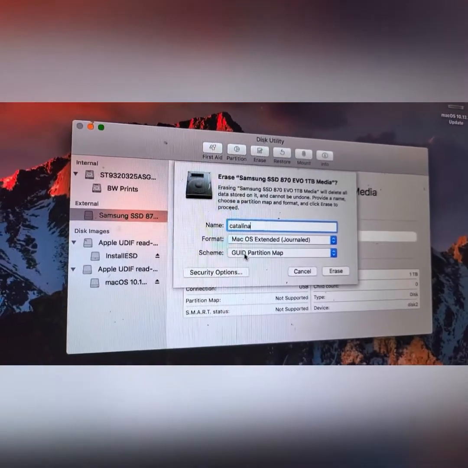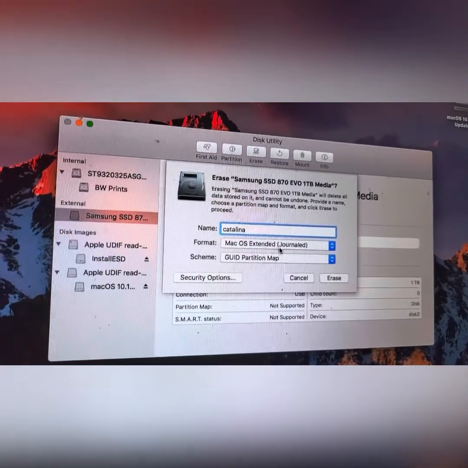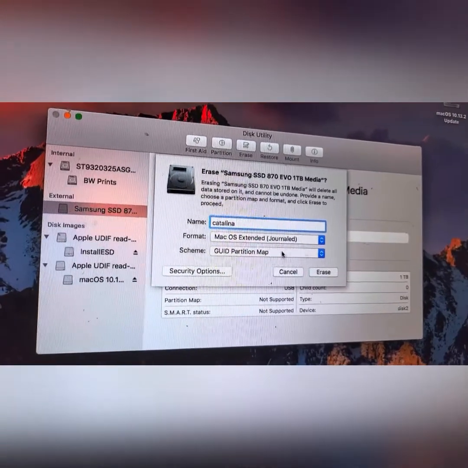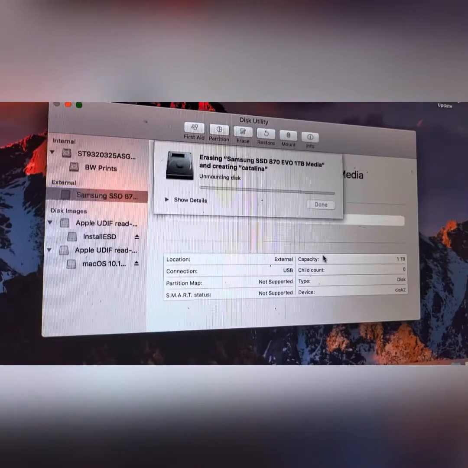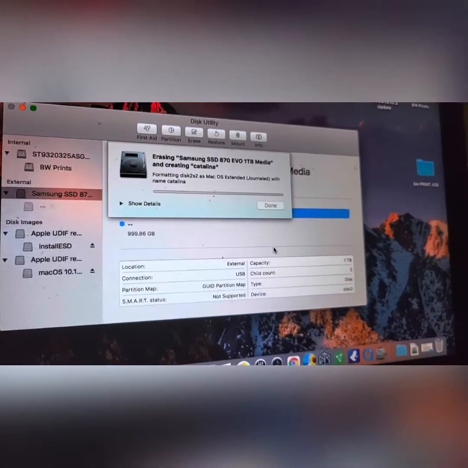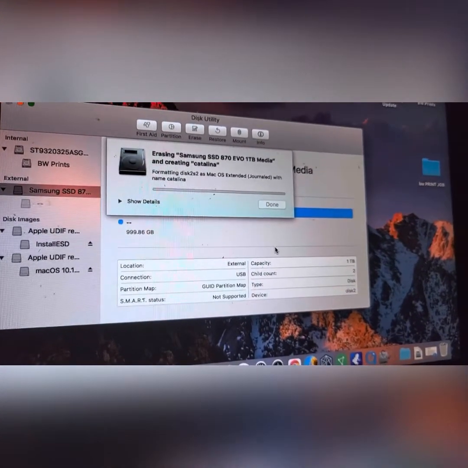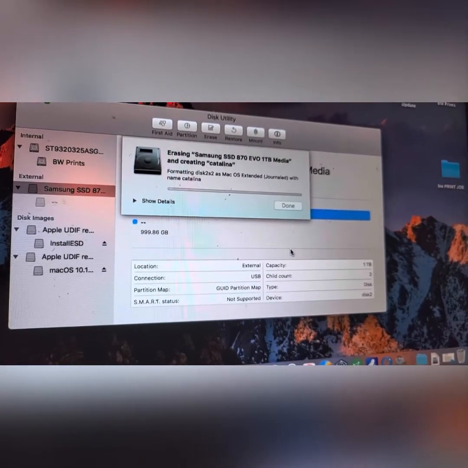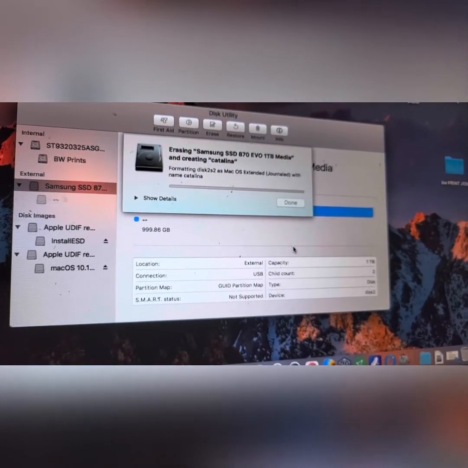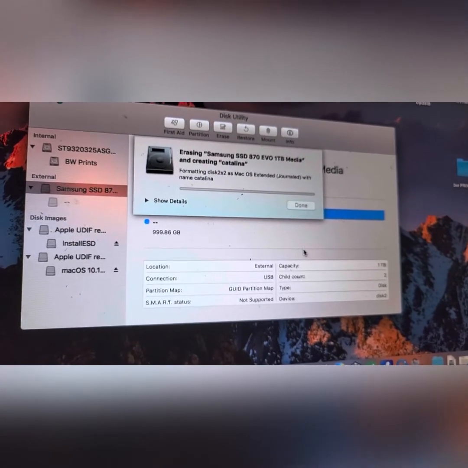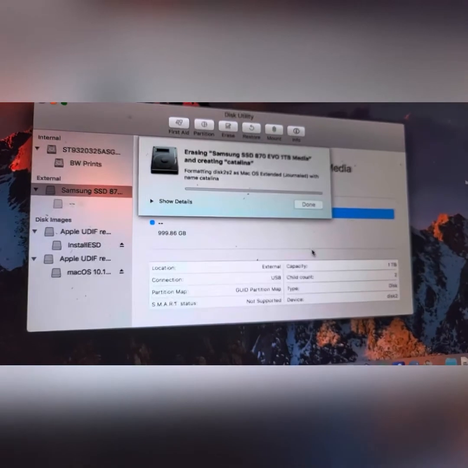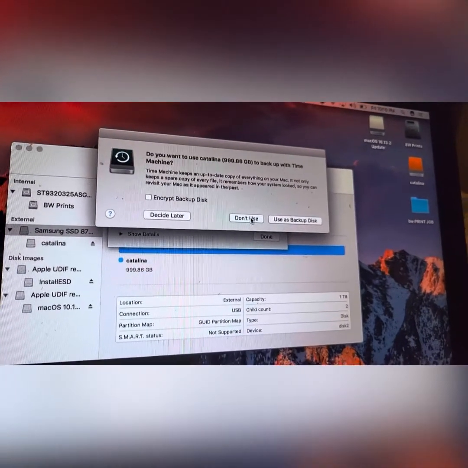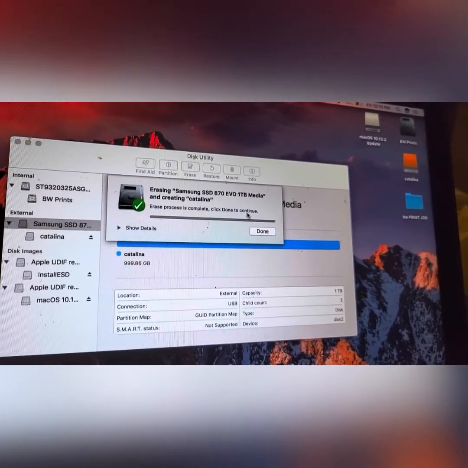All right, Catalina. And keep this macOS Journaled, Extended Journaled, and keep that GUID the same. Press erase. Once it finishes, it should give us a Time Machine prompt. And that means it's done correctly. Give it a second. Perfect, got a Time Machine. We're gonna press don't use. That's perfect.